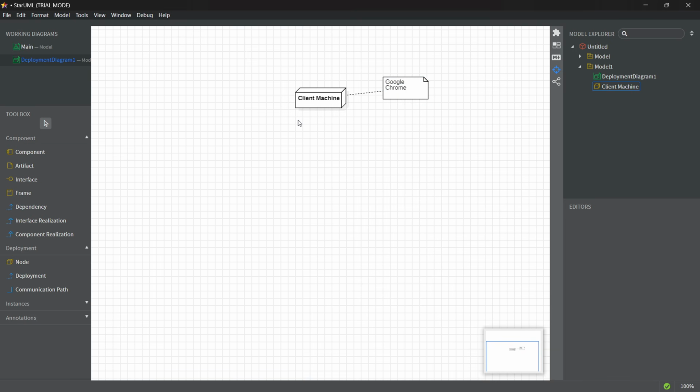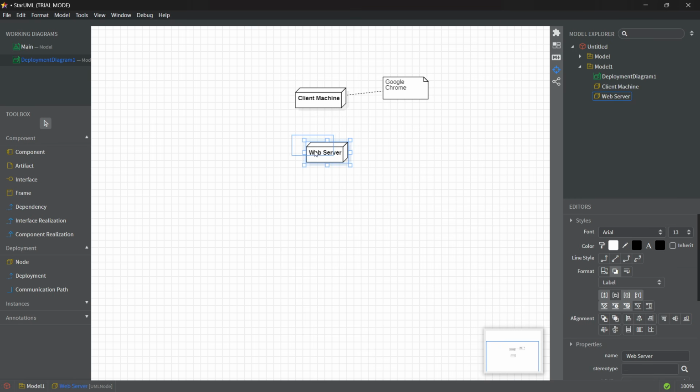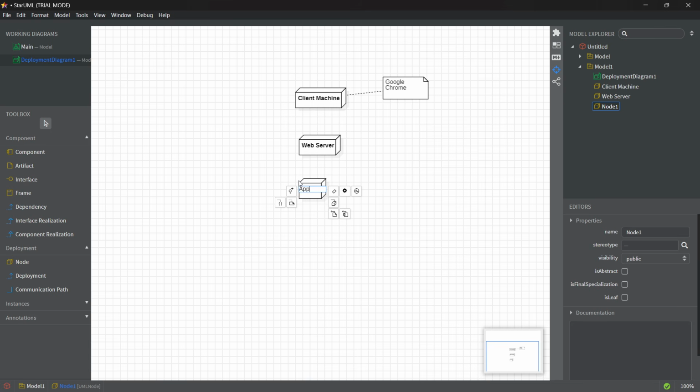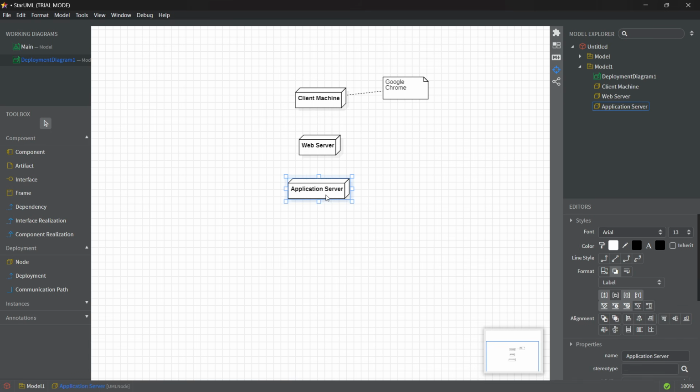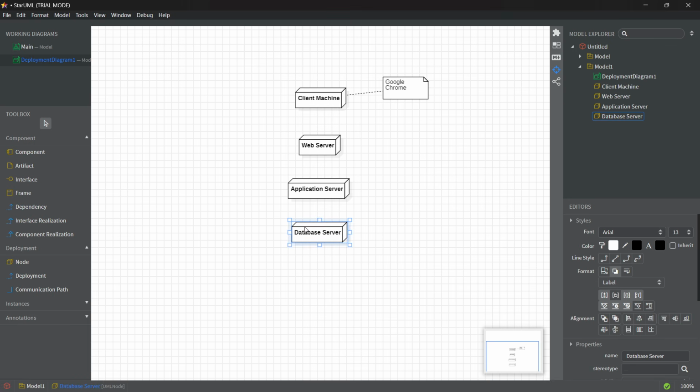The second one for me is going to be the web server. So I'm going to add a new node, and I'm going to click on the web server, and I'm going to put this just below the client machine. And then the third one is going to be the application server. So here, I'm going to do application server. There we go. I'm going to put this one just below as well. And then here, I'm going to have the database server, which is going to be the last one. So database server, just like this. There we go. So that's now it, okay?